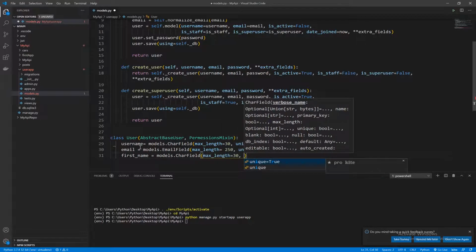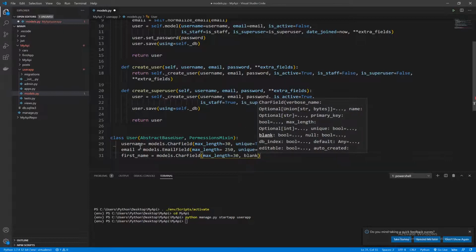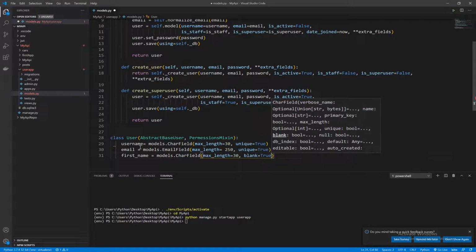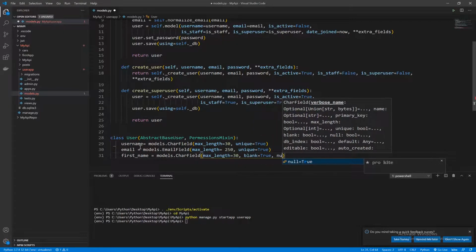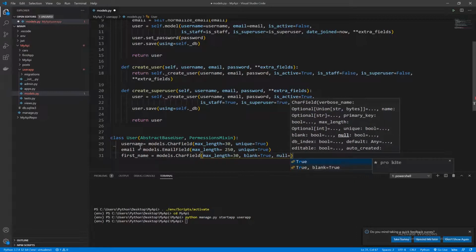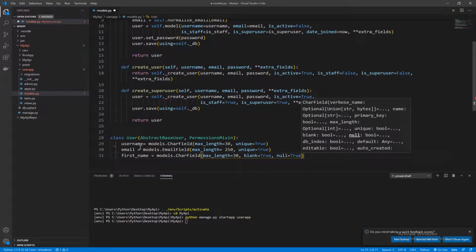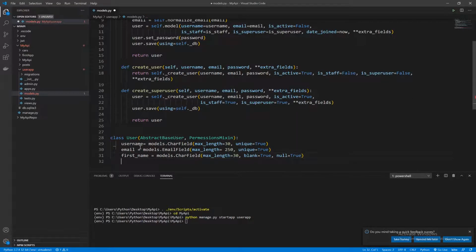We can specify some other stuff here. For example, the user doesn't have to have a first name and last name, so we need to add blank true, null true, because this field is not a crucial field. I mean, the user is not obligated to add a first name and last name. In this case, we can make it otherwise. Last name, do the same.